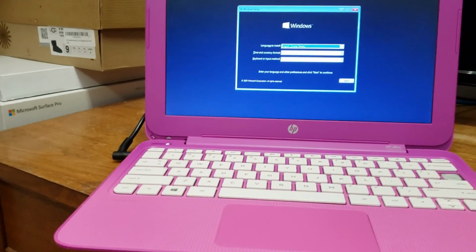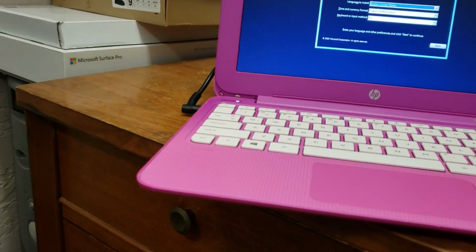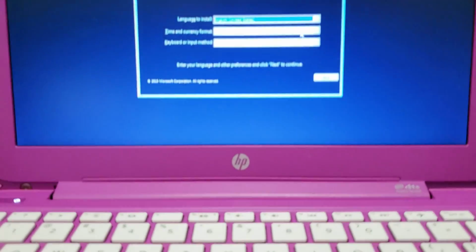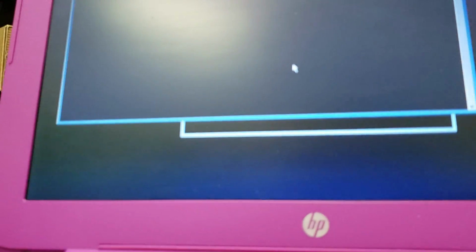Okay, we're in the setup. Do we do it? Yeah. Alright. I would do a Shift F10 and diskpart clean. Alright, I'm gonna diskpart clean this. Not Shift F11, Shift F10. Alright. I don't know if you guys will be able to see this. I'm trying to show the camera this, but I don't know how that's gonna work.